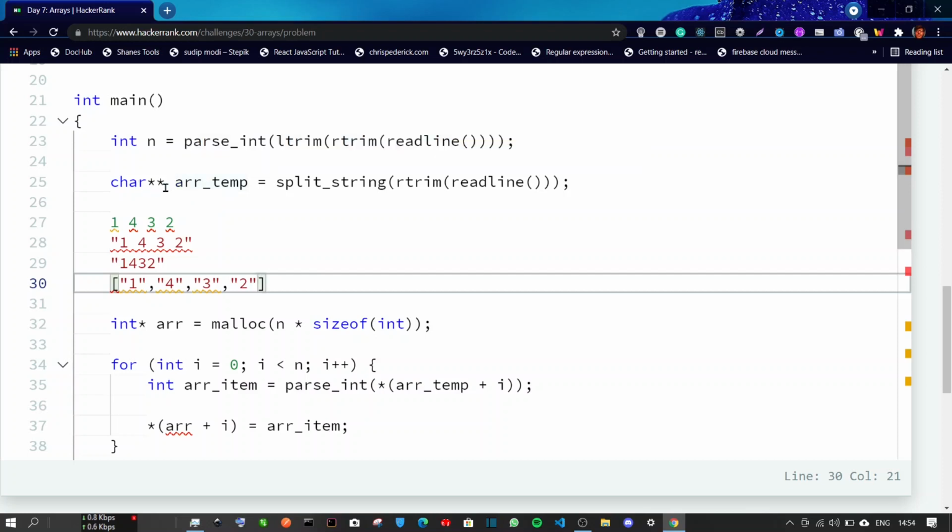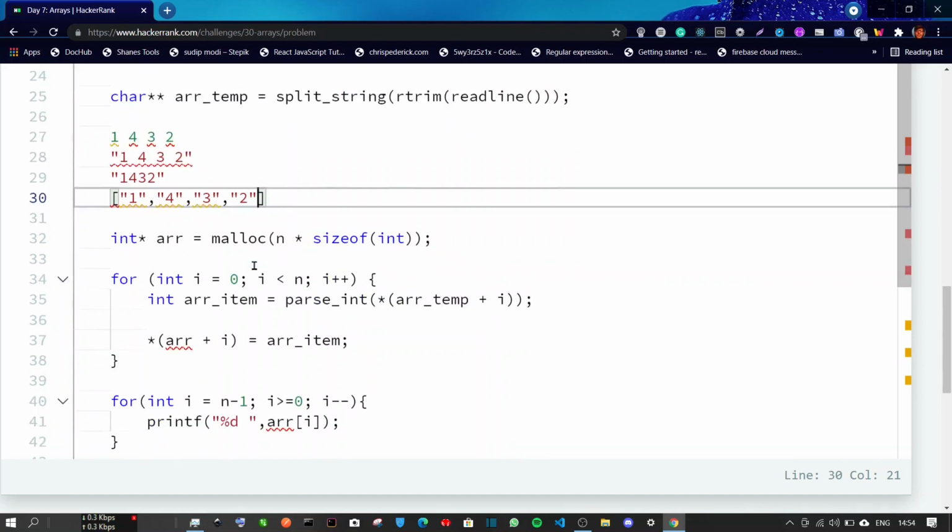And char star star means this is a double pointer, which points to the address of this data that we are getting, right? And the pointer name is array temp. So whatever we get from this part is stored inside some memory, and this array temp pointer points to the address of that memory. And this int star is another pointer named array, which points to the memory that is allocated here.